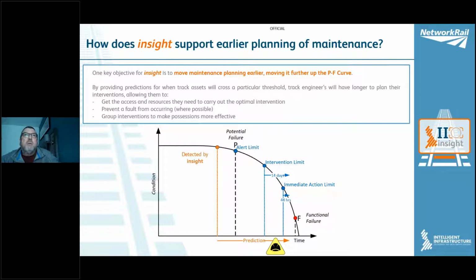And through using other functionality in the tool, like being able to group defects together, we can look to see how we're not just solving one thing, we're potentially looking at root causes of many different issues in the track.